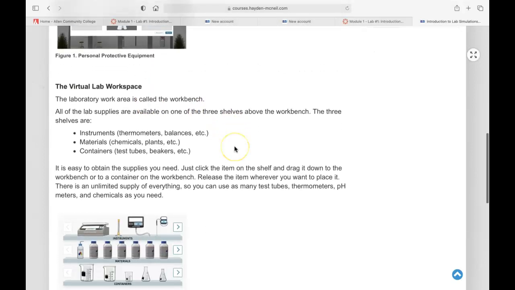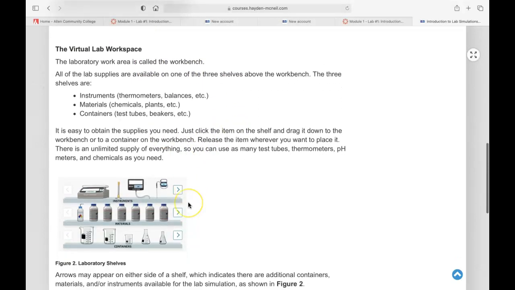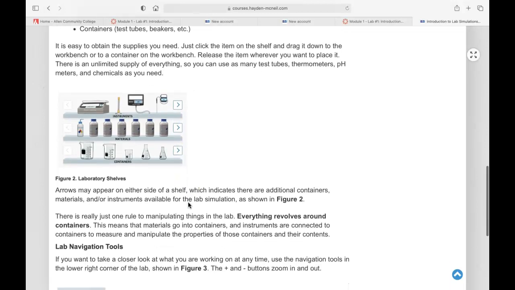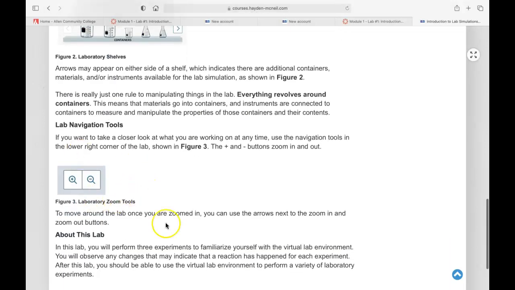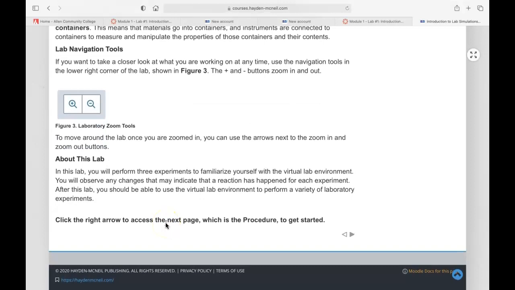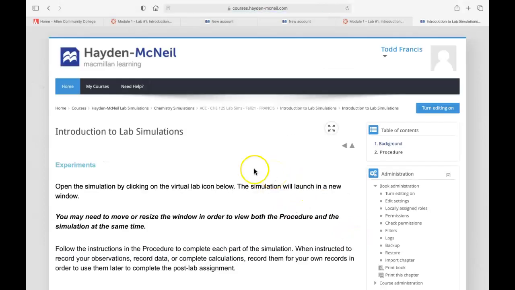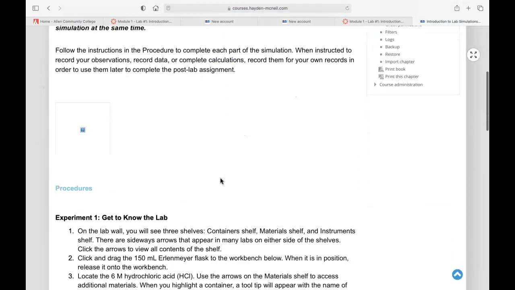And then we've got a virtual lab space, and you're going to see all this equipment in here, the figures and the lab navigation tools. So this is a great first lab for us because it's going to show us things that we're going to do. Okay, so the next page is going to take us to our experiment and our procedure.